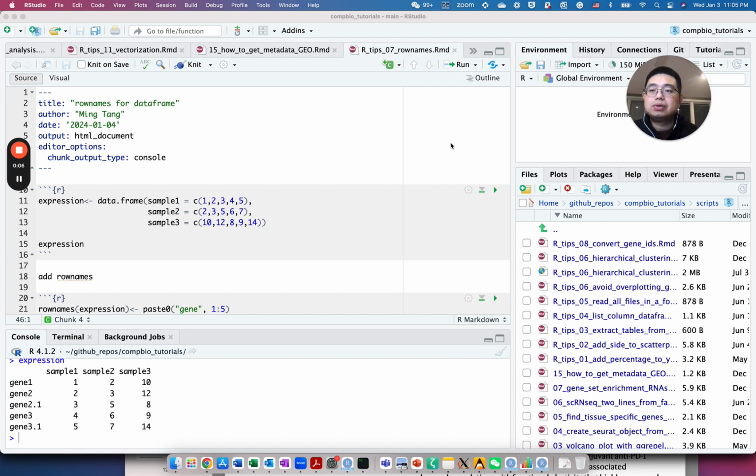So in today's video, I'm going to cover row names for DataFrame. And I'm going to show you a trick how to make unique row names with duplicated elements. So let's first create a dummy DataFrame, using the DataFrame function.